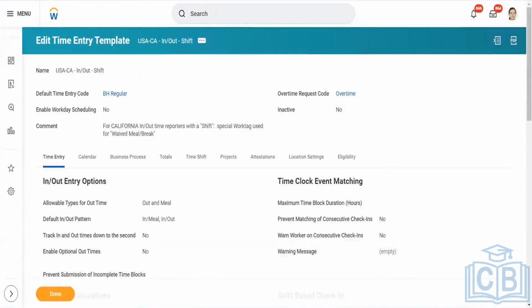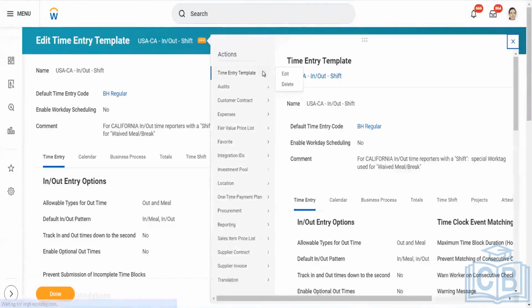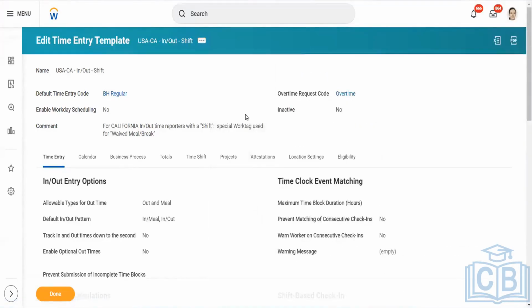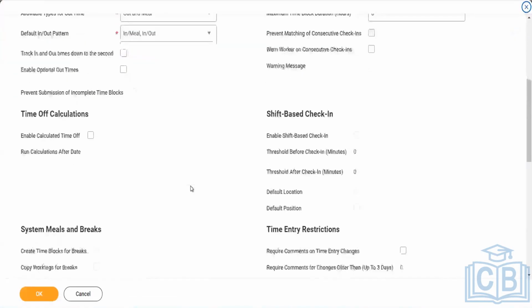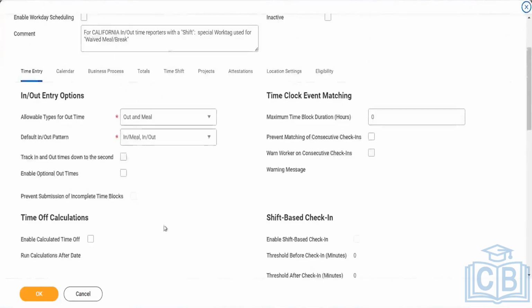And now the second thing. The part of things that are very small but effective over here is basically for these areas. Track in and out down to the second.